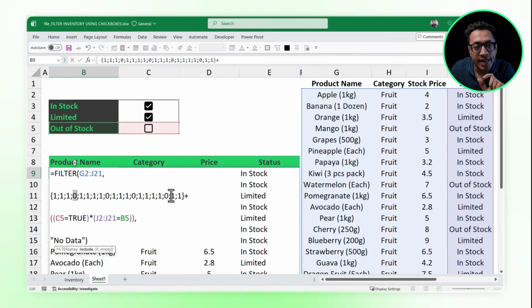Now using this array, the filter function will return data for both in stock and limited, and that's why we have this plus sign which creates the OR logic here. This one or even both.